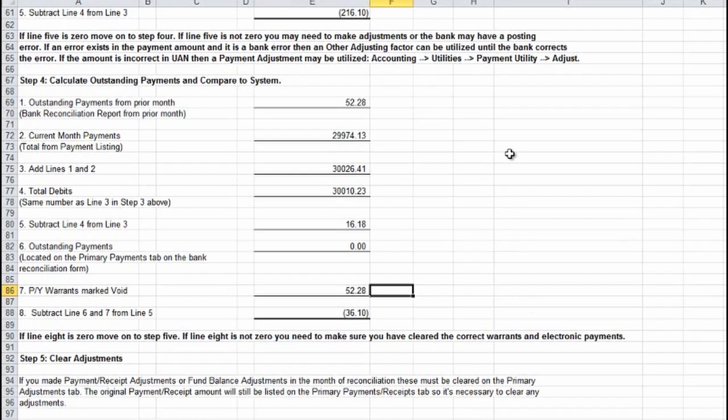So if line 8 is 0, move on to step 5. If line 8 is not 0, you need to make sure you've cleared the correct warrants and electronic payments. As I explained before, we're going to have this discrepancy. We will take care of it, however, later on in class.